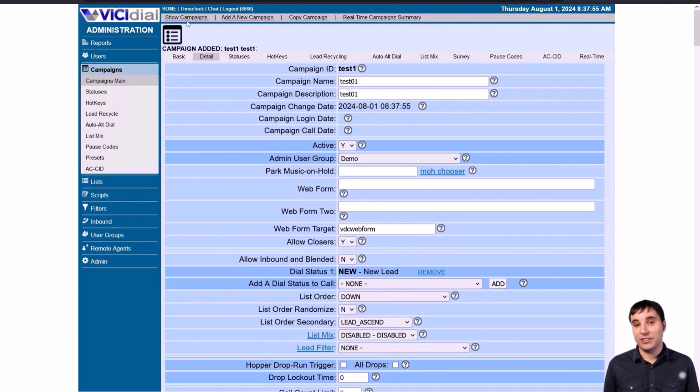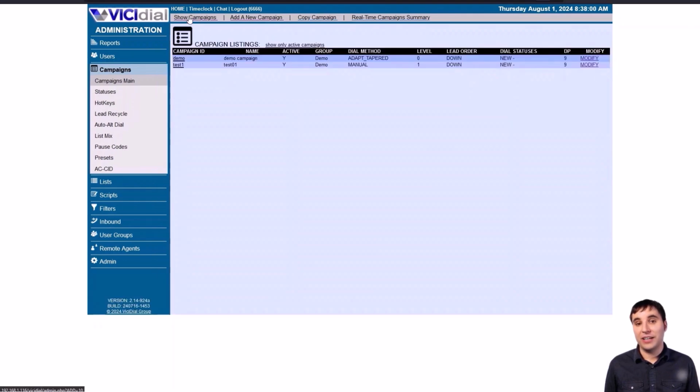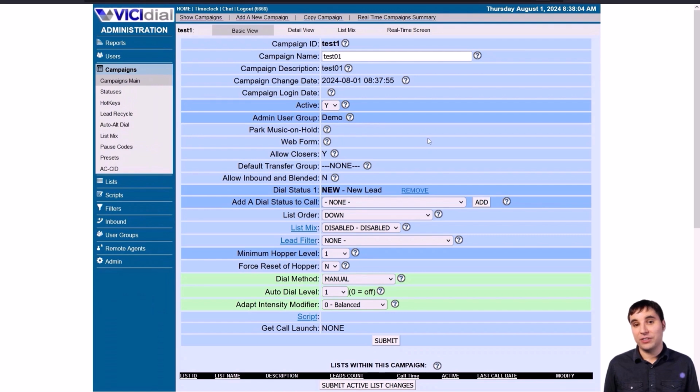The campaign is created. As you can see, the campaign is added, and if you go to the campaigns menu, you'll see Test 1 in your campaign lists. By default, when you create a campaign in Vicidial, it creates a manual campaign.